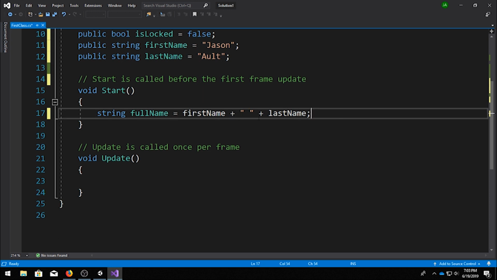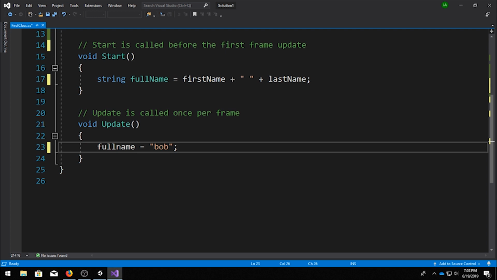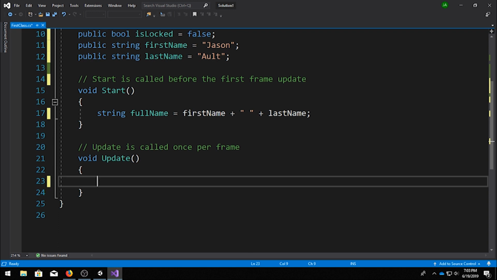But this variable is only available locally in Start. So if I was to go down here and I type in full name, okay, if I did something like that, I'm going to end up getting an error in Unity. Reason being is that full name does not currently exist in Update. So we'll go ahead and get rid of that for now.